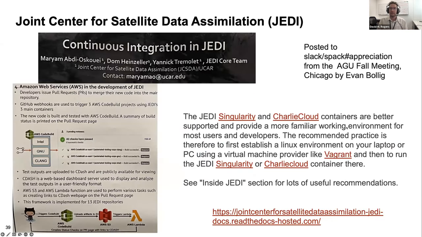There's also the Joint Center for Satellite Data Assimilation. It's not DOE associated as far as I know, but they have large regular data processing needs, and they're associated with UCAR, NCAR. They have several different software packages that are part of this center that all have the same kind of requirements of doing data processing. So because of that economy of scale, they were able to spend some time really thinking about how to design a reusable build and test pipeline.